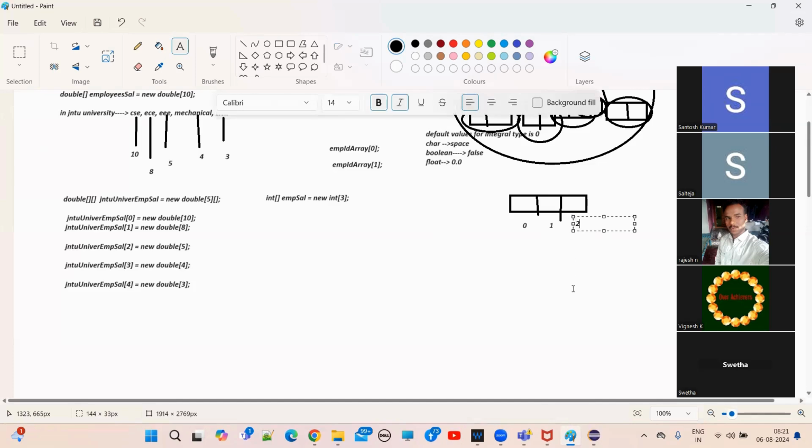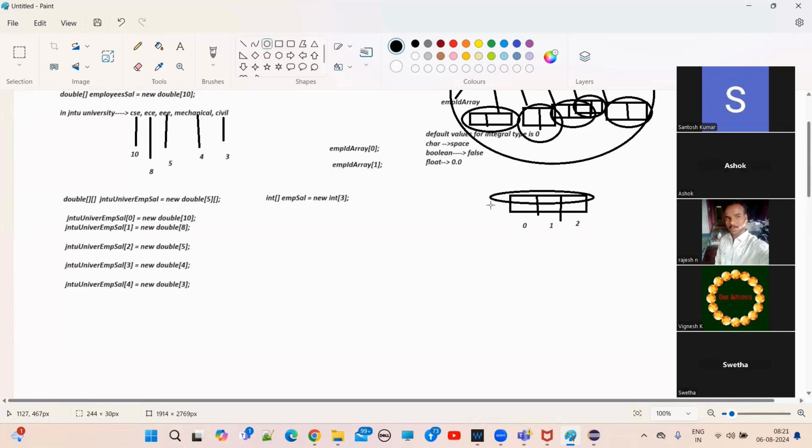This is the array, right? New means one object is created. An int array object is created. So this is the int array object.